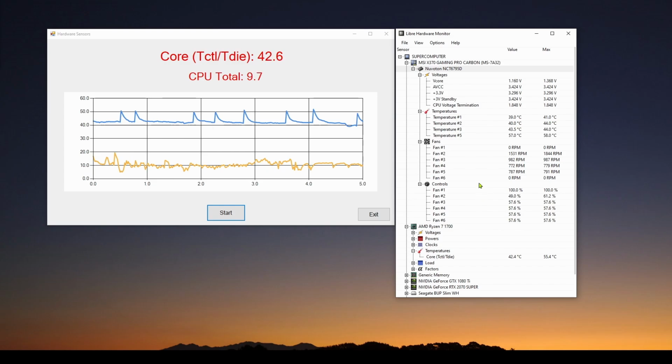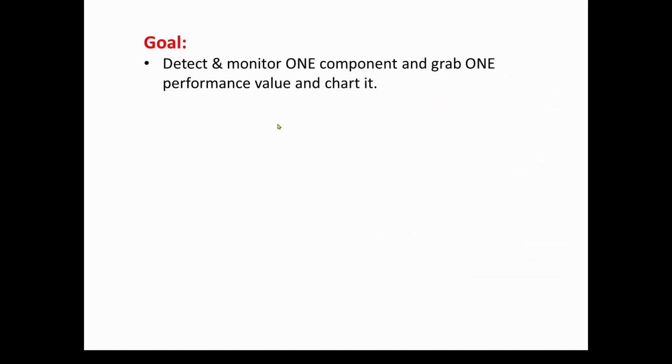So let's start to brainstorm how we would develop an application and the things we would need to consider. Our goal is going to be to detect and monitor one component and grab one performance value from that component and chart it. We're going to try and do it very easy and simple so we can understand at least the process. Now the first thing we're going to have to figure out is what are the components we're going to have to deal with and how can we communicate with them and grab data.